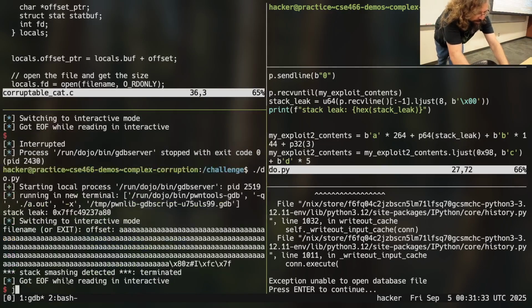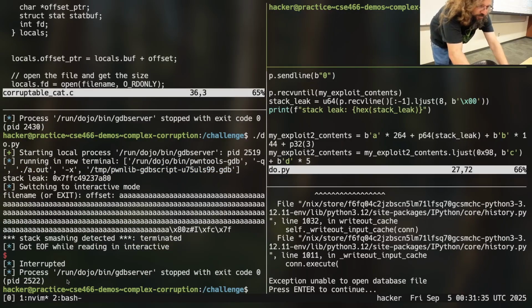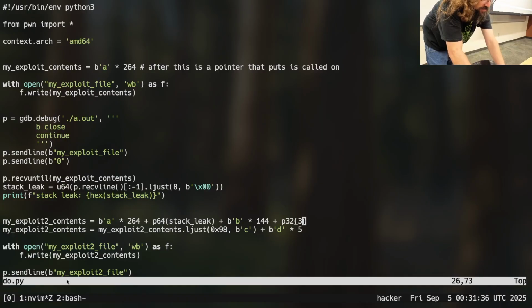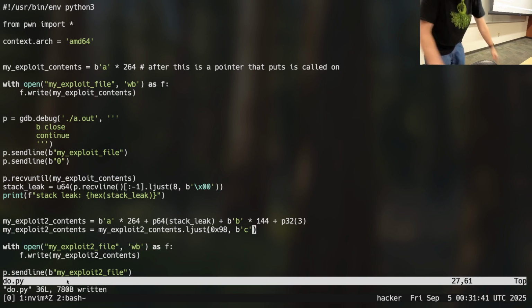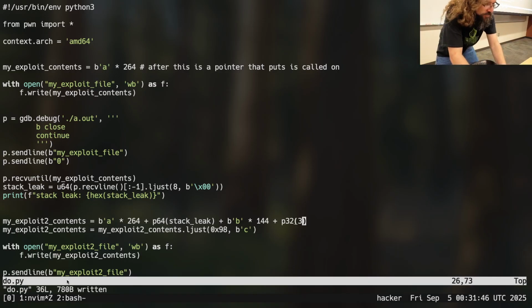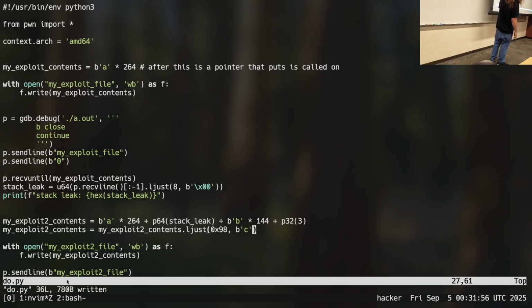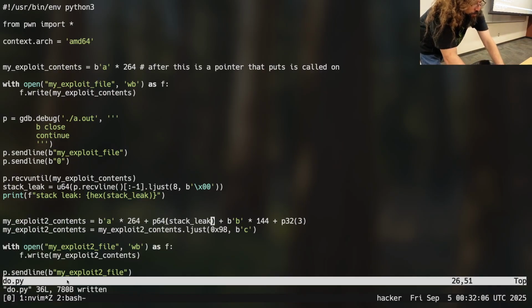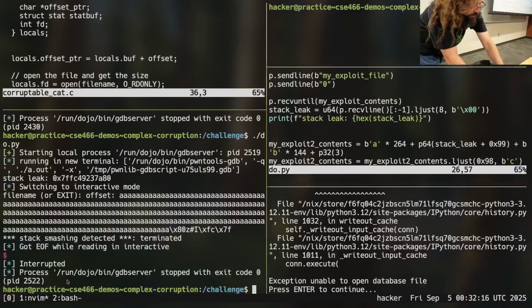How do I figure out where the canary is relative to my leak? Oh, we've kind of already done that, haven't we? It was our leak plus hex 98, right? That gets me to the 8-byte chunk, plus 1 more. So where does that go in my second payload? Instead of p64 stack leak, which is where that pointer is, you want to place stack leak plus hex 99. All right, let's go with it.